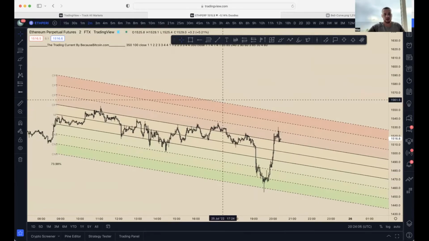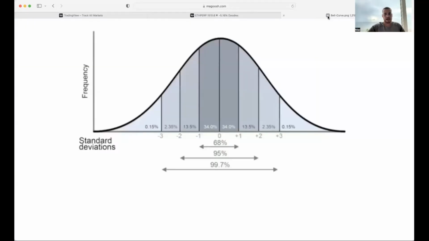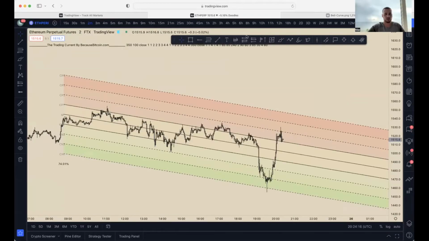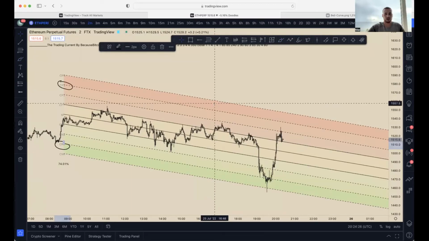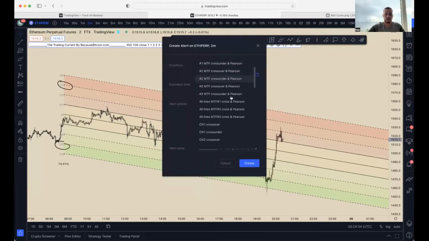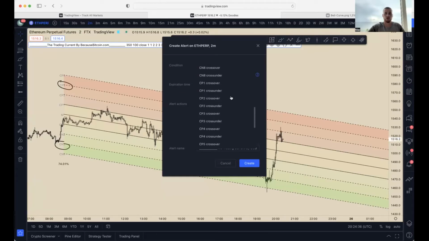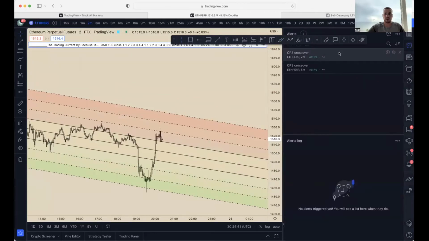So let's say on the 2-minute, I want a notification if price crosses over CP3. And we know that 99.7% of all data is going to occur within 3 standard deviations of our mean. So between CP3 and CN3, almost all data will occur, and only 3 basis points will occur outside of it. All I do, again, 2 fingers, just like I'm adding a normal alert, add alert, I scroll down, and I want an alert if price crosses over CP3. Just like that. And now I have 2 alerts set.